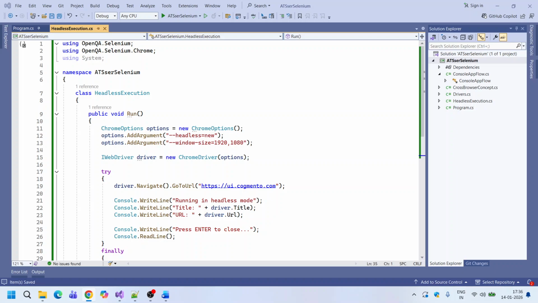Headless mode is mainly used in CI/CD pipelines, servers without UI, and faster automation execution. In real projects, headless execution saves time and system resources and is widely used in Jenkins, Azure DevOps, and GitHub Actions. Selenium supports headless execution by configuring browser options before launching the driver.